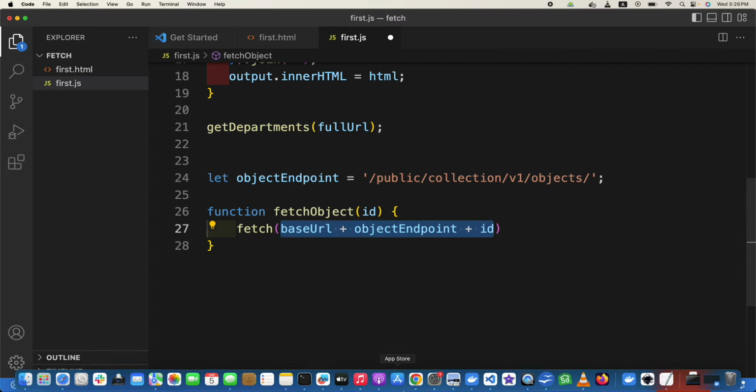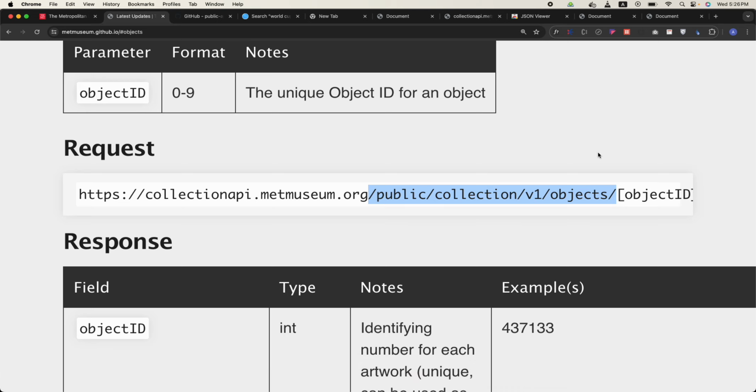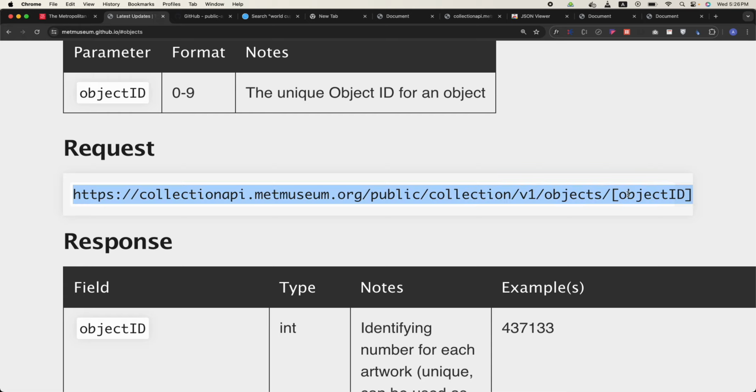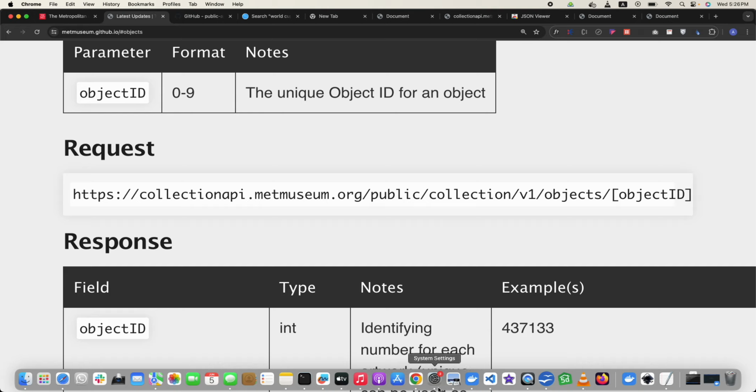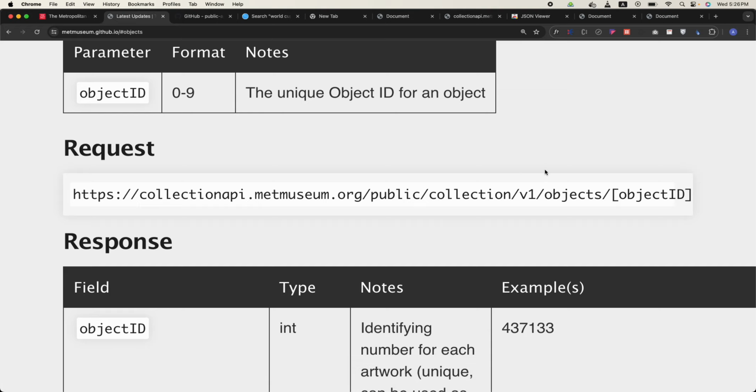Object ID is part of it. If you go to the documentation, you can see they have used a token here, which will be replaced by any ID. Object slash, for example 10, will only show 10. Right now it is showing this one, 437133, so it means the URL is 437133. Internally in SQL they will be using a where condition, where ID is equal to this. But that is not our headache. We just need to pass the ID because they have told us that we need to have an ID in the URL. That's it.